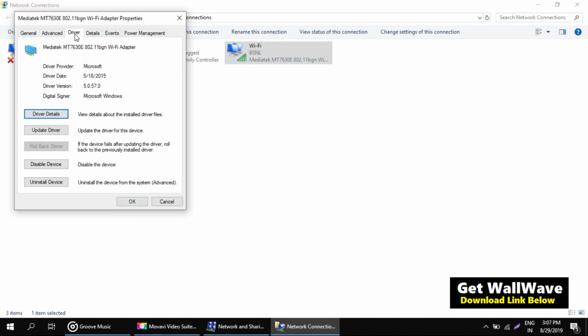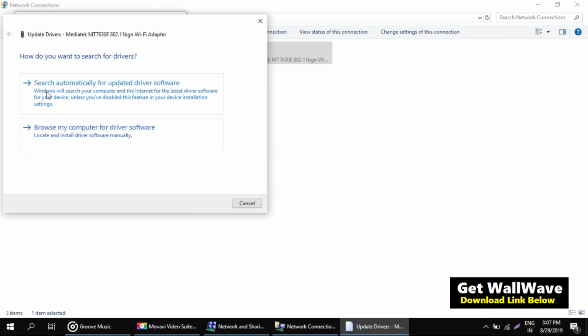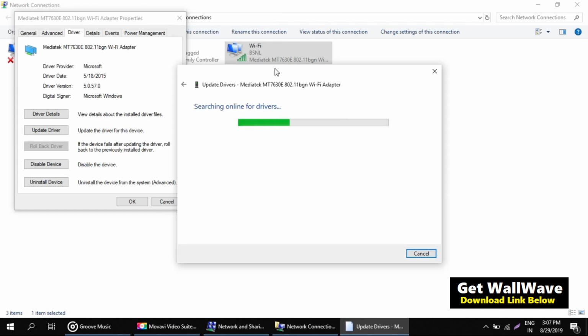Here on the driver tab, click on update drivers and select this option. It will take some time.